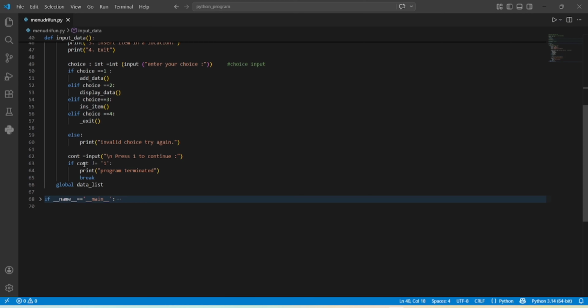What does it do? In continue, we will take a string. So in this portion, we input continue. Means we input press 1 to continue. Here we use the 1 as a string. So if the continue is not equal to 1, we will see it in the runtime. We will definitely see, and then we will understand it properly. So if continue is not equal to 1, means if we press 2, 3 or any digit but not 1, then the program will terminate.